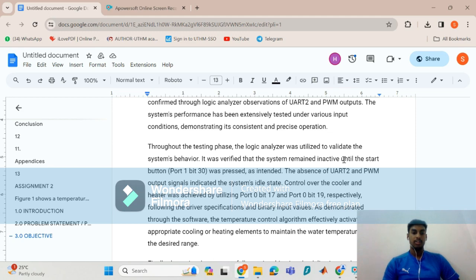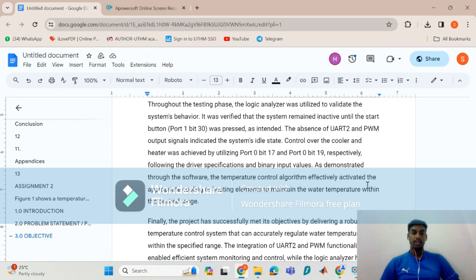The cooler and heater control is achieved through designated ports and binary input values. Following the driver specification, the temperature control algorithm demonstrated through software effectively activates cooling or heating elements to maintain water temperature within the desired range. So, meeting its objectives, the project delivers a temperature control system capable of accurate regulation.